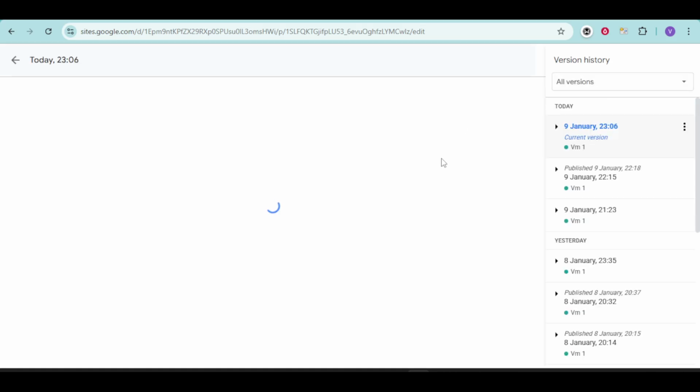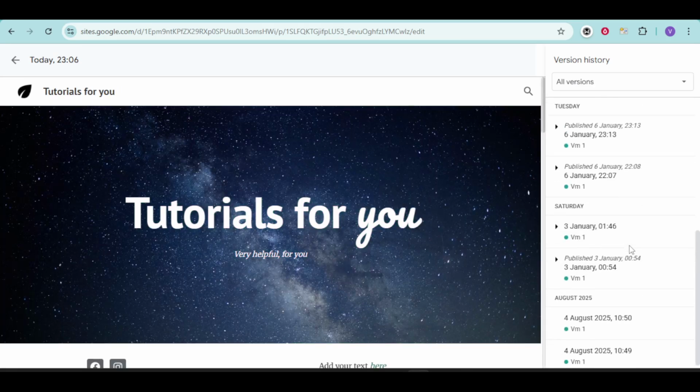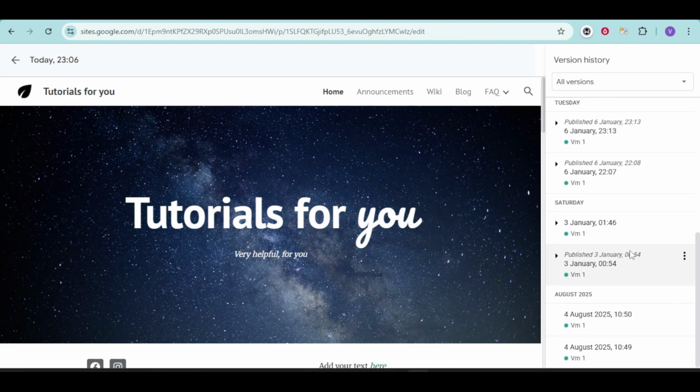You'll see your site's history organized by date and time. Each entry represents a snapshot that Google Sites captured as you worked. This timeline makes it easy to locate the point before a change was made, or to find the version that had a section or layout you want to bring back. Think of it as a time-stamped record of your progress.